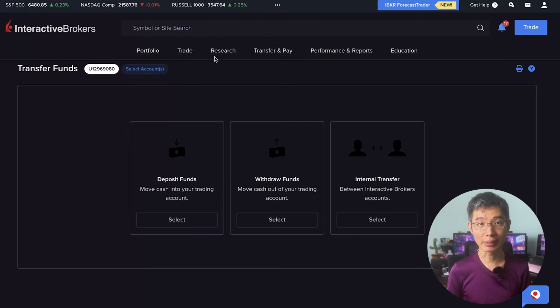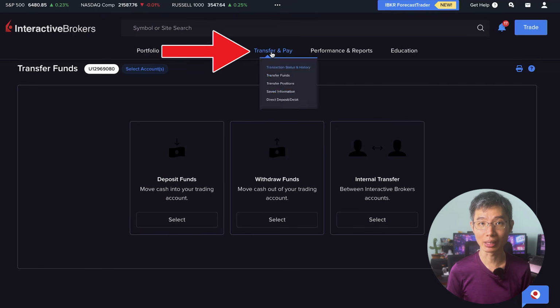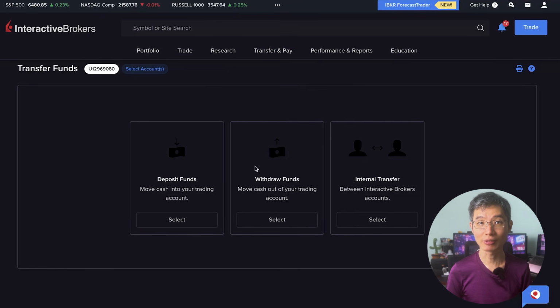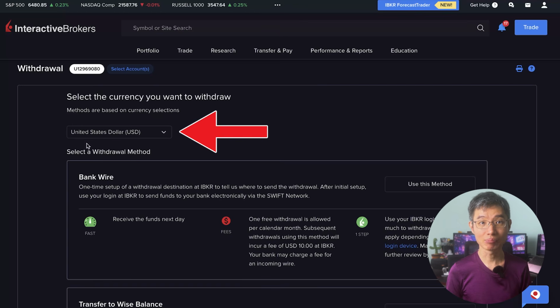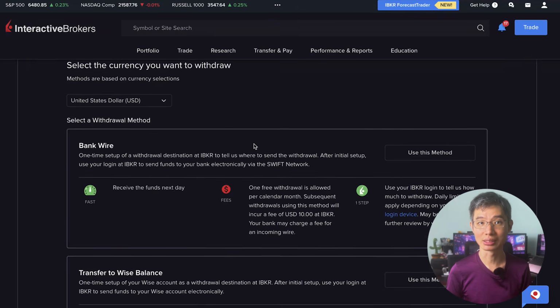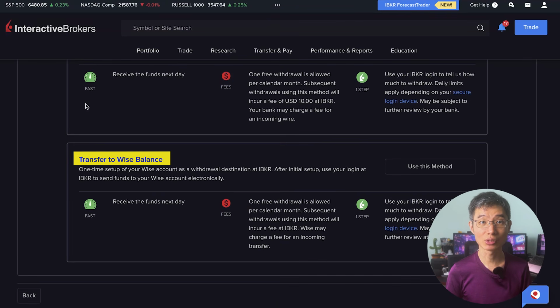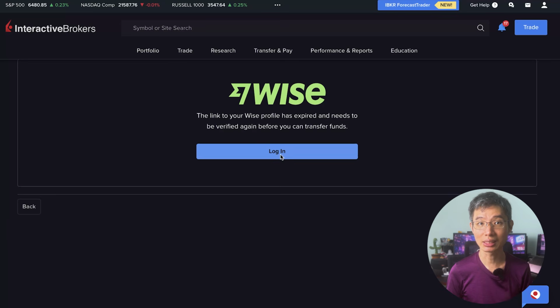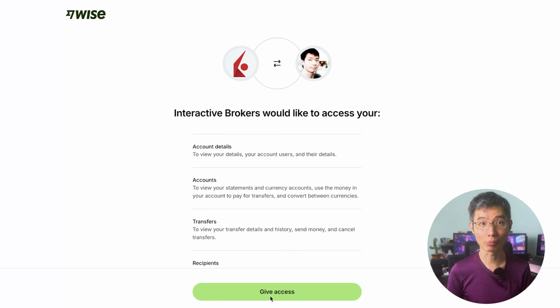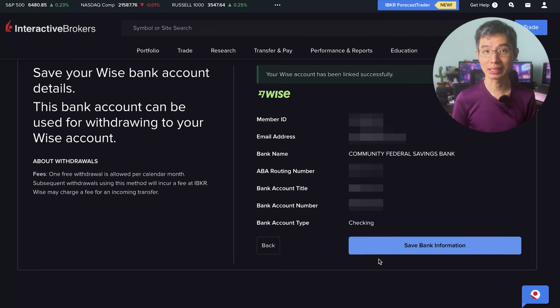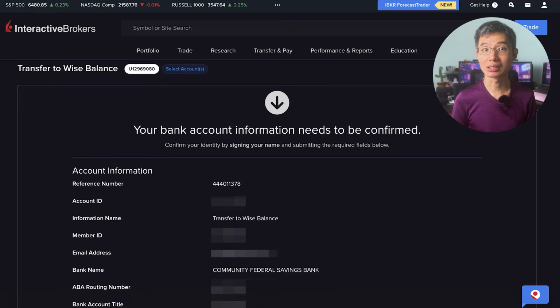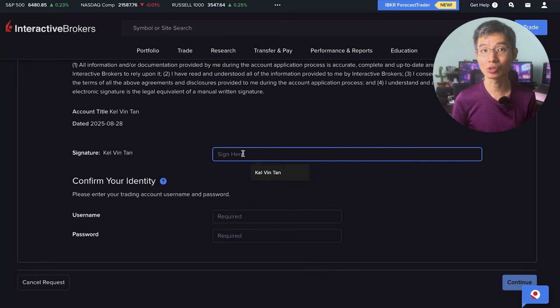Next, head over to IBKR and go to the Transfer and Pay menu. From there, click on Transfer Funds, select Withdraw Funds, then make sure the currency is in US dollars. You will then see an option to transfer to WISE balance. Choose Use this method and log in to your WISE account when prompted. After you have linked your WISE account, save the bank details and confirm them using your IBKR login credentials.